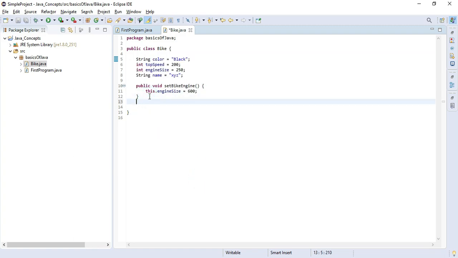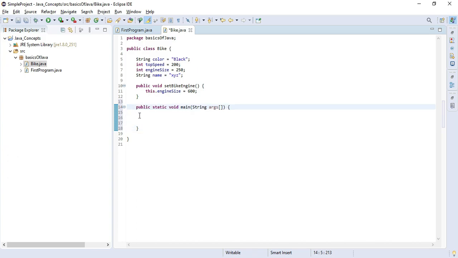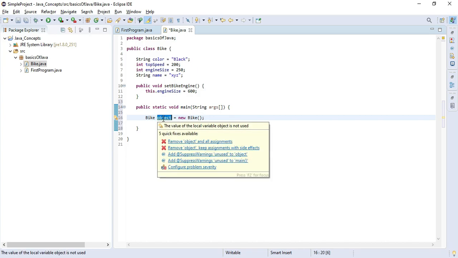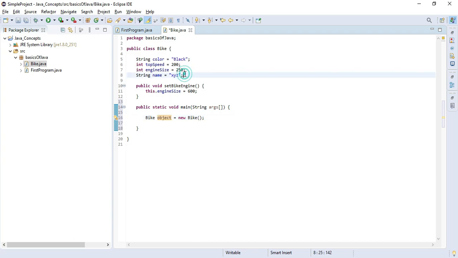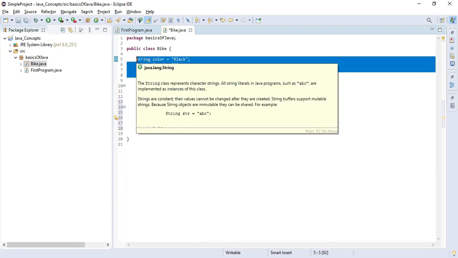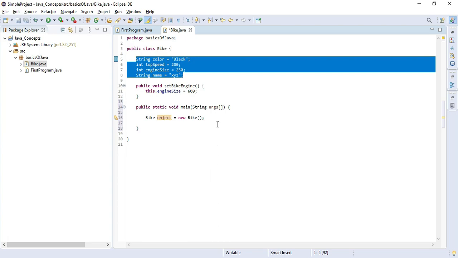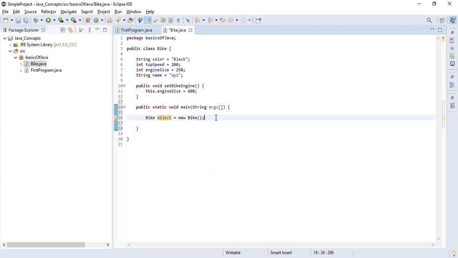So let's create the main method, and let's create the object of this bike class, like bike, and I'm going to create the object new bike. Okay guys, once you create the object of this bike class, all the data members which we are having here will be allocated some memory in the database. And let me show you while printing all of them here.